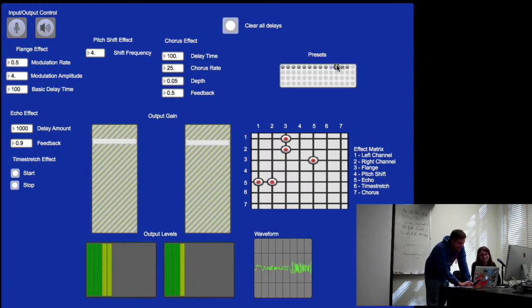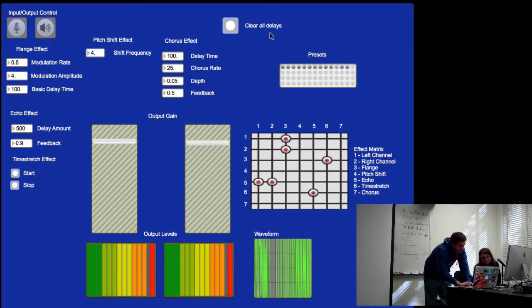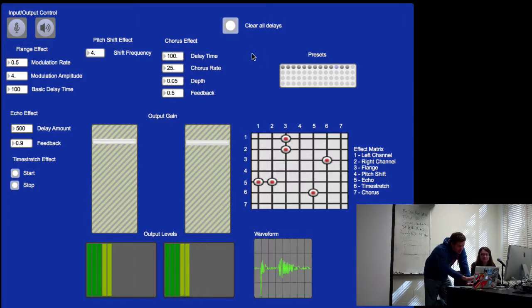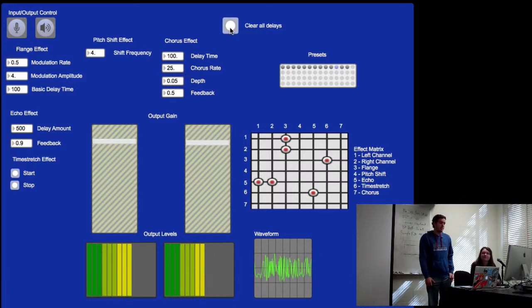What was another one we had? Oh, this one. Yeah, so what this one's doing is sending the signal to the echo, which is then being sent to feedback, which is then being sent to the time stretch so you can actually control it. And then that is being sent to the flange effects. But really it's whatever you would want to combine. You can combine these in any way just because of the flexible interface that you've designed.